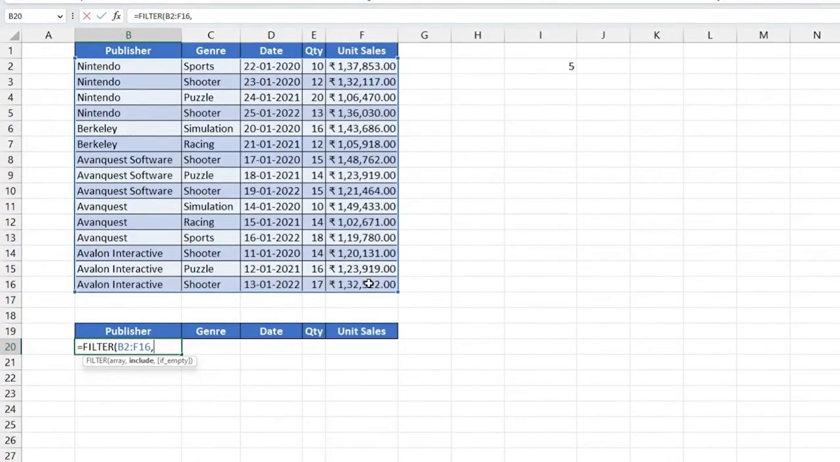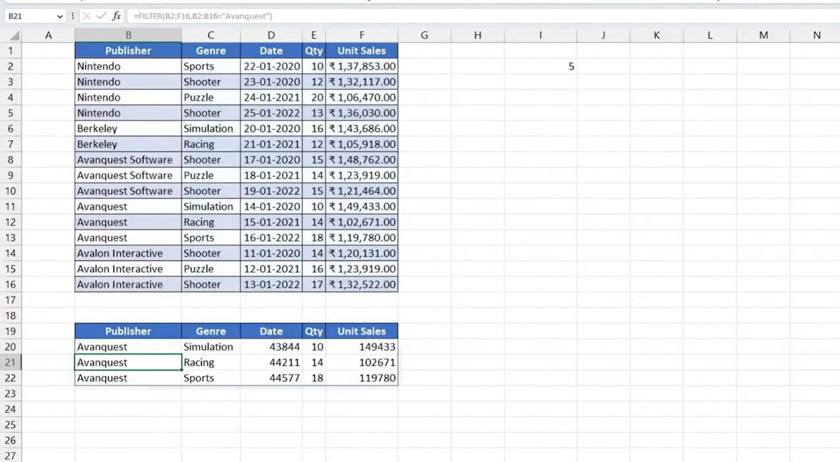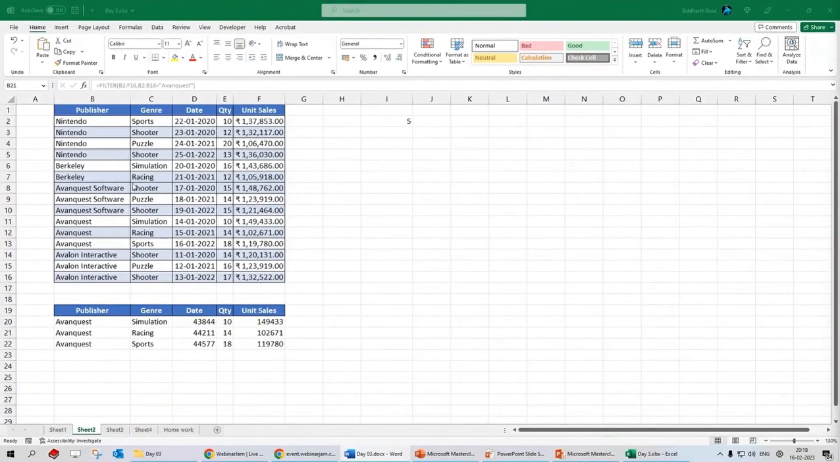Okay. So now, what is the criteria? I want to show Avanquest. Okay. So what I will have to do is select B2 to B16 again, and then I will type equal to Avanquest. And I close the bracket. Okay. If I press enter, see how the filter function filtered the values from the above table here. Okay, it's pretty straightforward. Once you get the hang of the filter function, you will realize, hey, I can filter it in so many different ways.